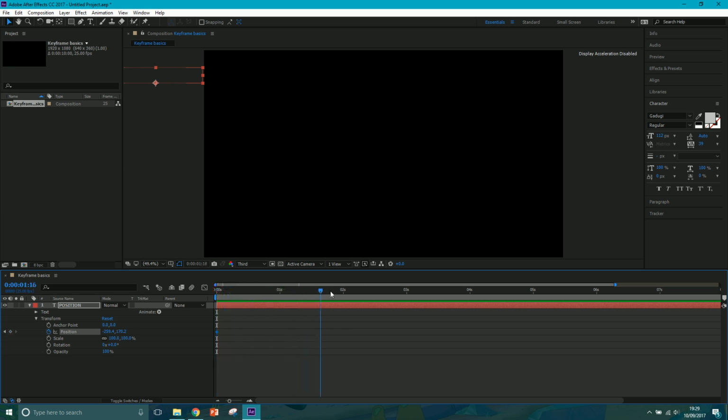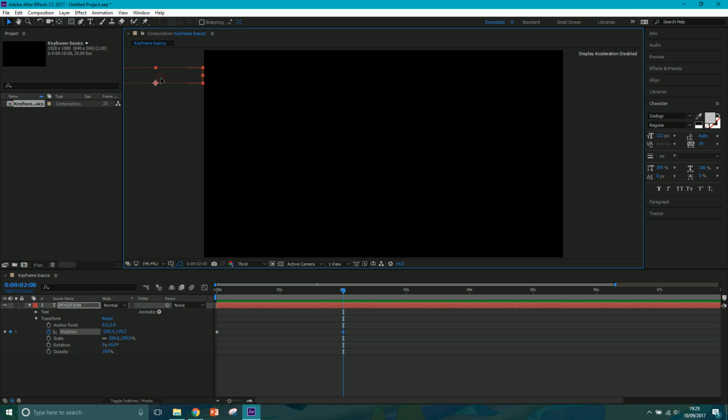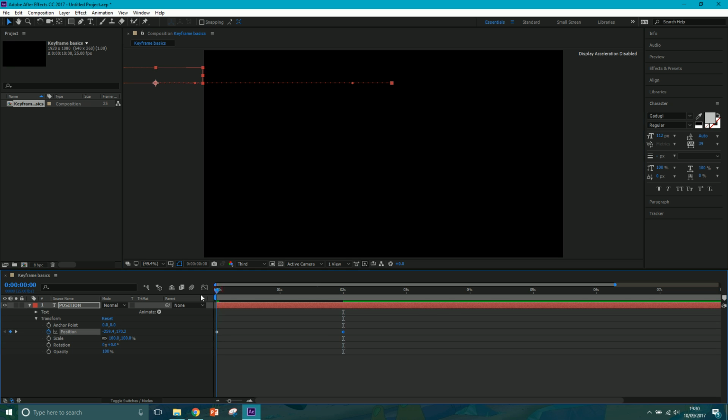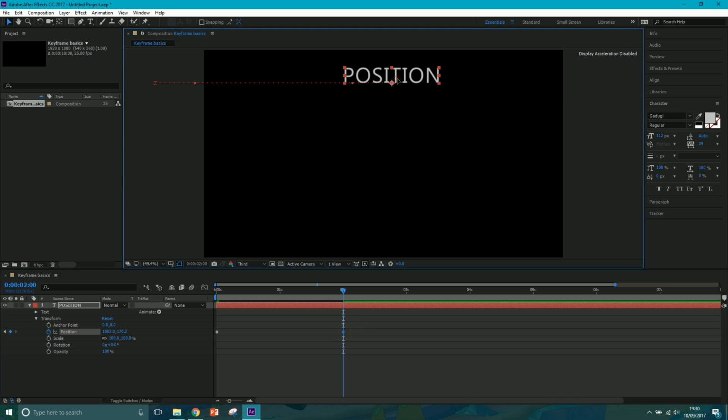So if we come forward, say 2 seconds, and now you only need to hit the stopwatch once, so if we click and drag, I'm holding shift to do it in a straight line as well, click and drag it across like that, you can see it's automatically made another keyframe. So let's go back to the beginning. When it hits this keyframe at the start, it knows that the text has got to be here. When it hits this keyframe, it knows that the text has got to be here. So in between, you can see it moves between the two. So that's pretty simple.